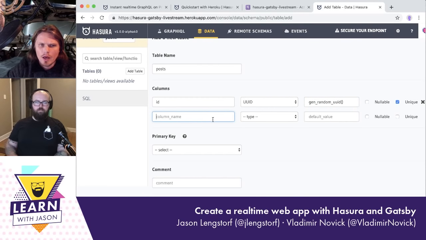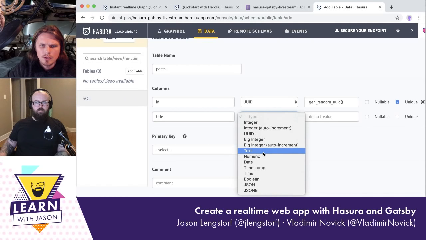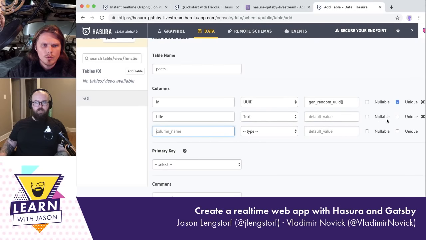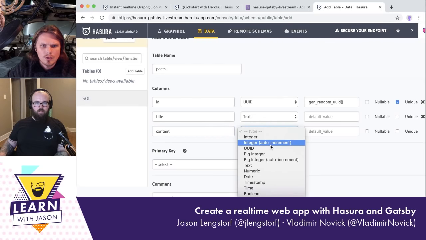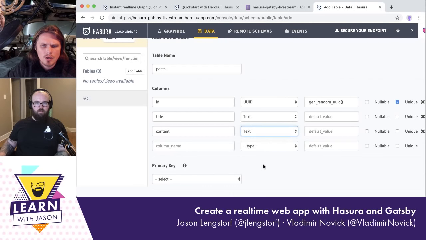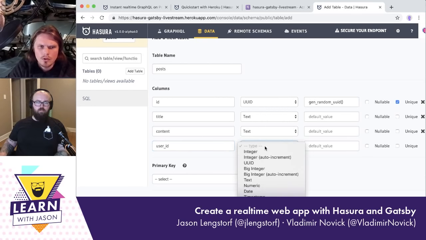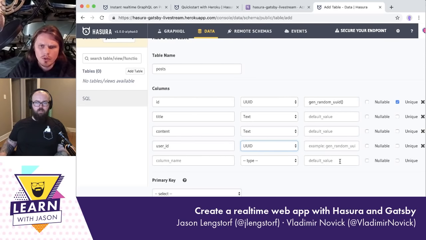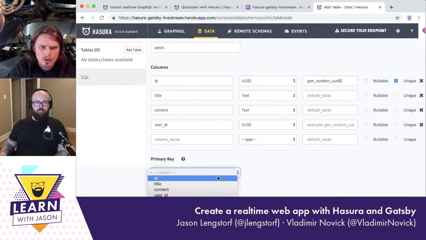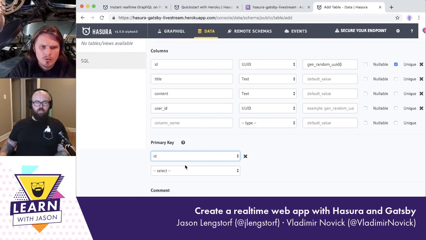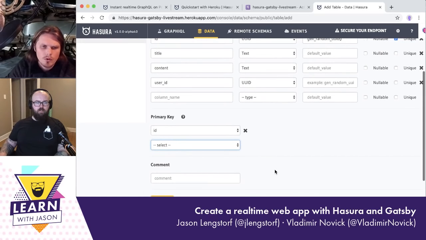Now we'll have, let's say, a title, and it will be of type text. It doesn't need a default. And we'll have content, also of type text. And I think we also need some kind of user, right? So let's create a user ID, and it will have type of unique identifier. And we won't generate that because it will be in a different table, right? So you need to select the primary key. And we want only ID.